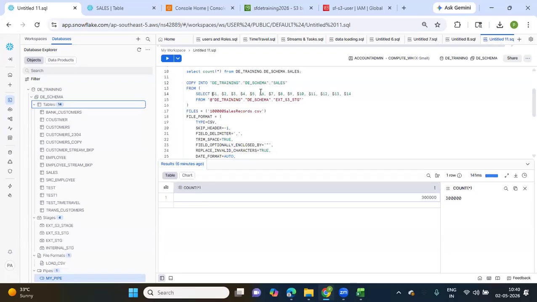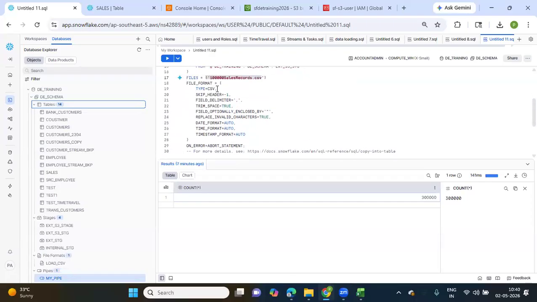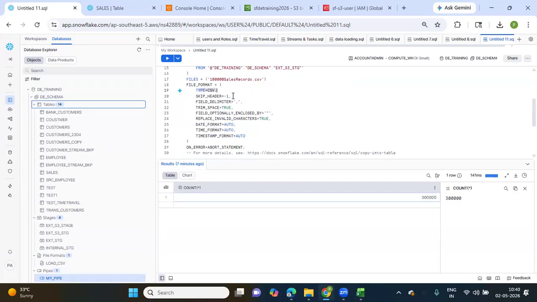See here the column names. Here it is taking $1, $2, and so on. 1, 2, 3 represent the columns in order from this stage. Here also, while providing the stage, you might not need to provide the fully qualified database and schema if the context is already set. Which file do you want to copy? This is the one. File format: the type is CSV, skip header is 1, field delimiter is comma. There are some additional options. The important thing is on error equal to abort. If it finds any error, it has to break.